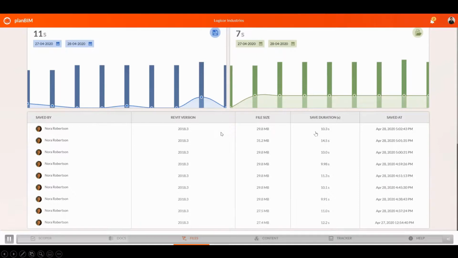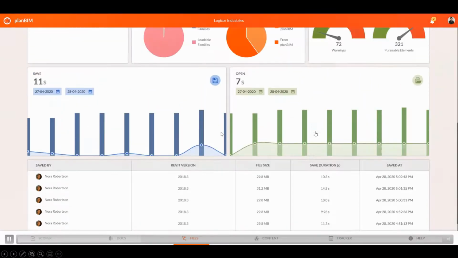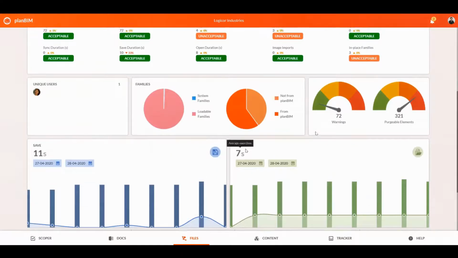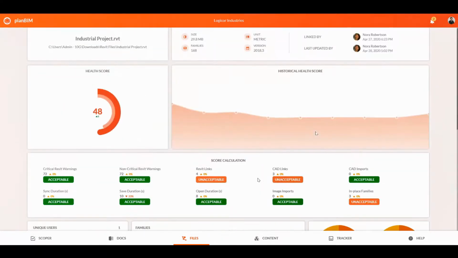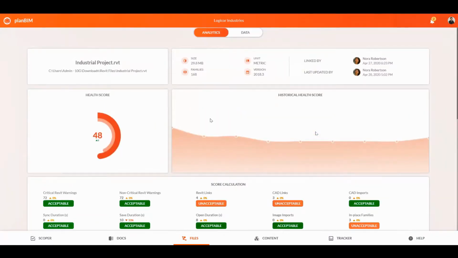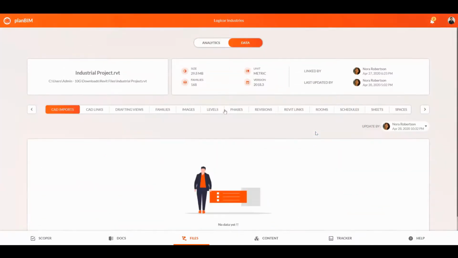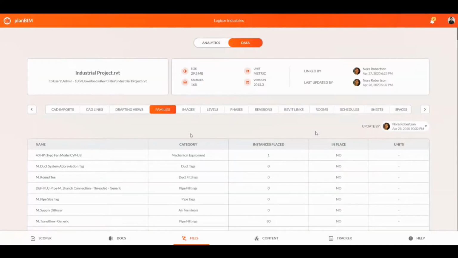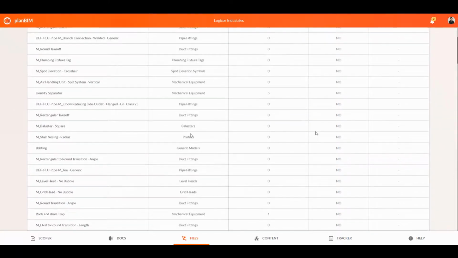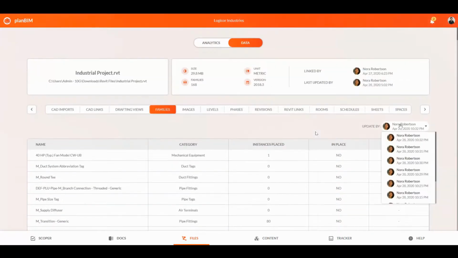So all this information is there, as well as here you can see the number of warnings, loadable families, system families, the historical health score, how your file has been performing in the past. So all that can also be seen. And you can see which families are there, what category it is from, how many instances have been placed in the file, whether it is in place or not.